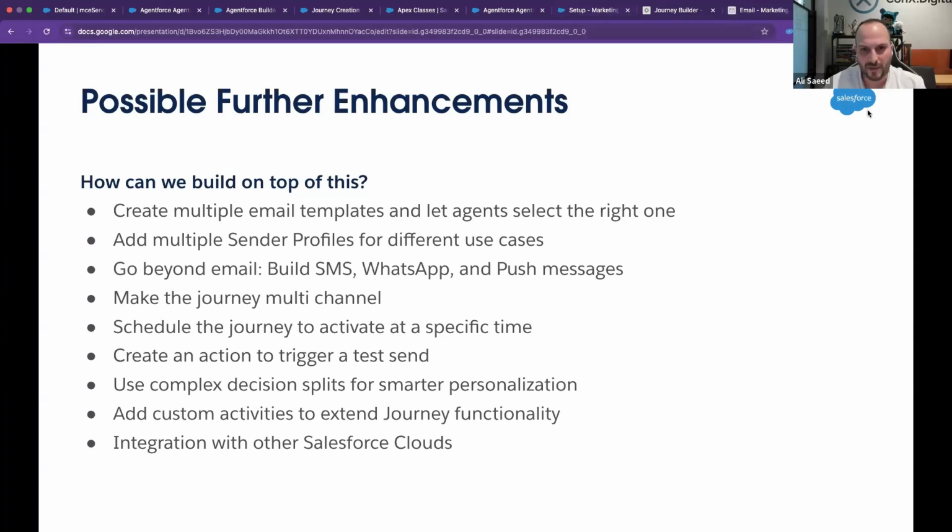Over here is creating email templates and then letting the agent select the right one. In our example, we used only one email template, so you're not limited to just one. You can create as many email templates as you want. You can again add multiple sender profiles. Similar to how we just created the custom object to store the delivery profile, the sender profile, and the classification, you can have a custom object to store multiple sender profiles depending on the nature of the campaign.